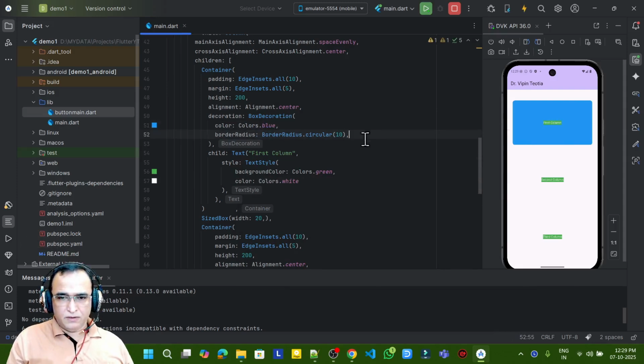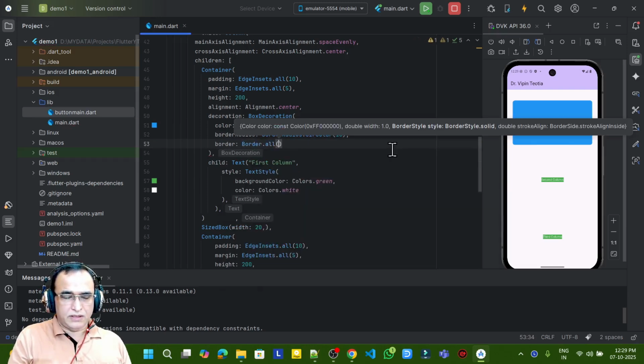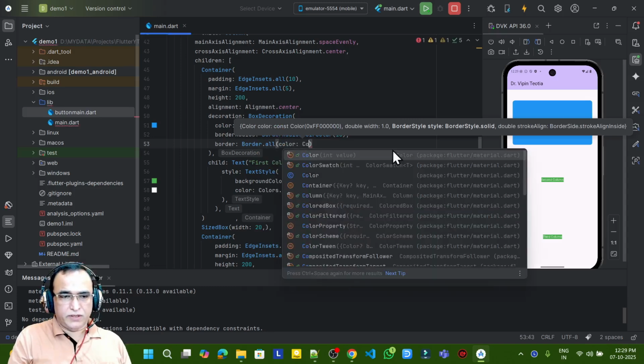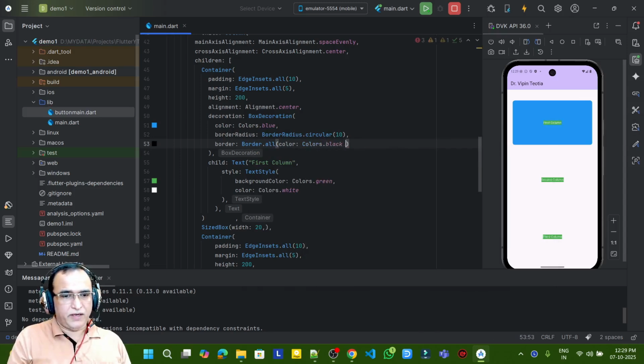Color we have, border radius we have in a container like this. I can have border also. So I say border, and I say Border.all. Under that I can say color. So I say Colors.white, the border color should be white, and I can say width of this border is 4. Save this, and you see border we have.